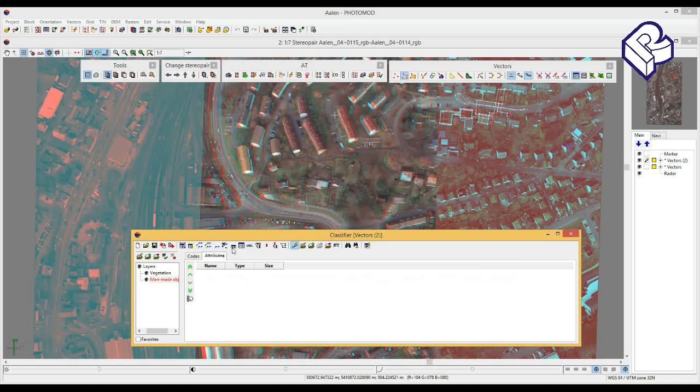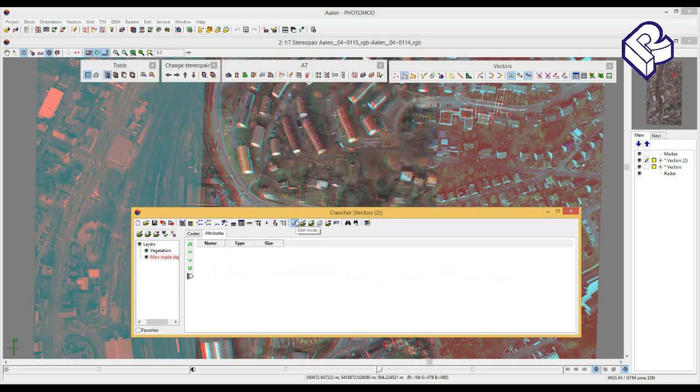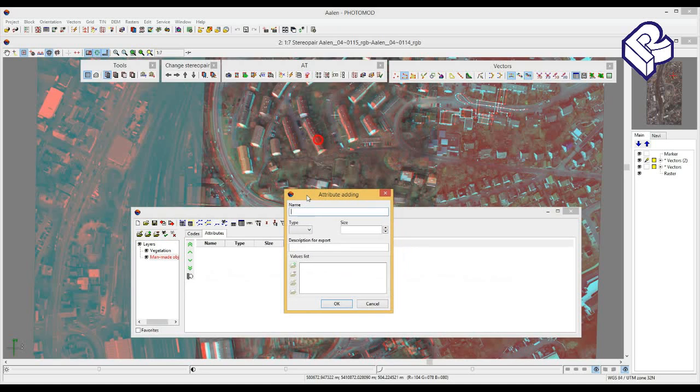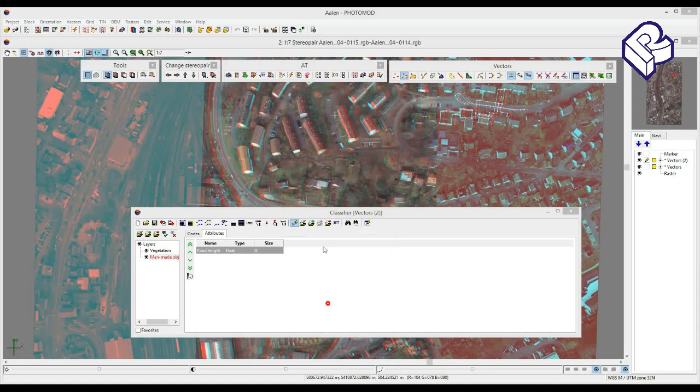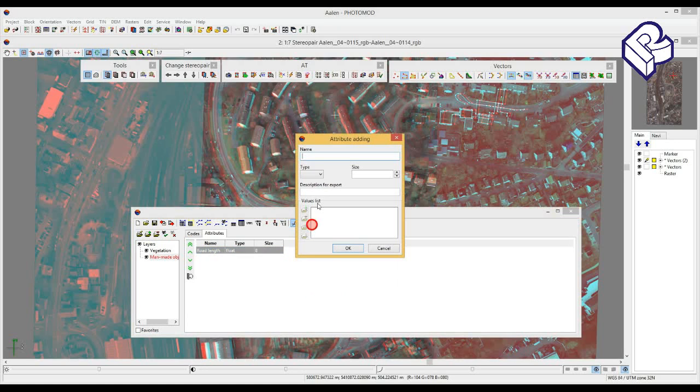To every created code, it's possible to add certain attributes. For example, we can add, for the code of roads, road lengths and road class. If you specify an integer type of attribute, it is possible to shape a set of default values for the selected attribute.